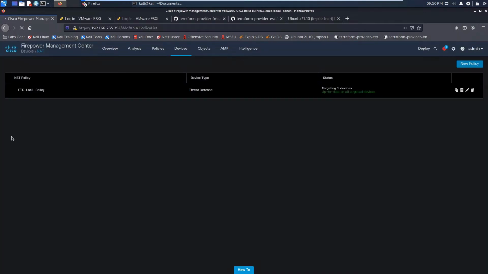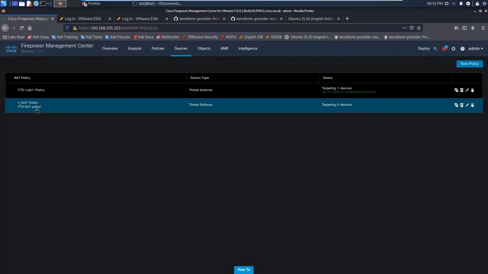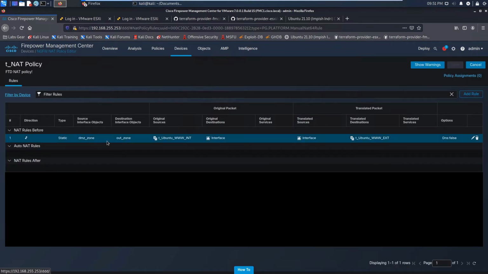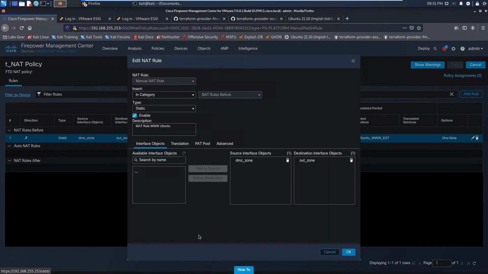All right, we'll refresh. There we go. We've got a policy in place. Now let's see if there's any rules inside there. Let's go ahead and hit edit. And look at that, static DMZ to outside zone. There's my internal IP address. Destination is interface. Translated sources is interface. And then that external IP for destination.